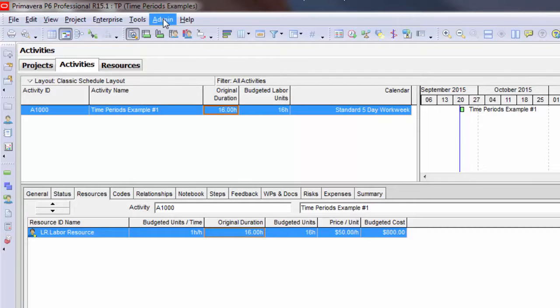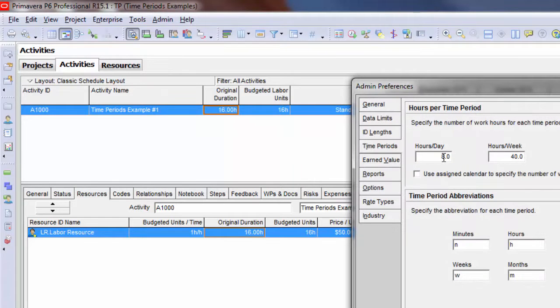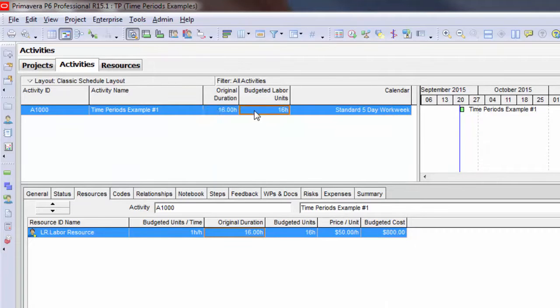And now I'm going to go to the admin preferences. And I'm going to change what the hours per day are. I'm going to change that to 10. And I'll go ahead and change the hours per week to 50. Now watch what happens to the original duration. Nothing changes. This is good.